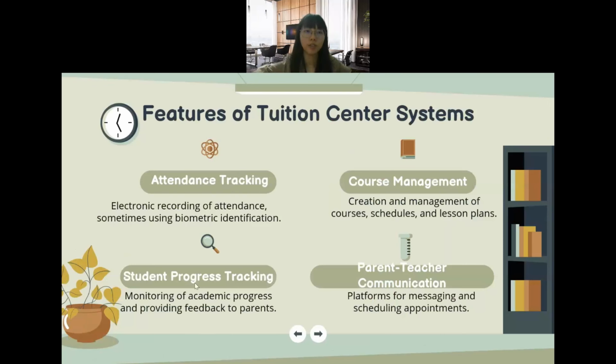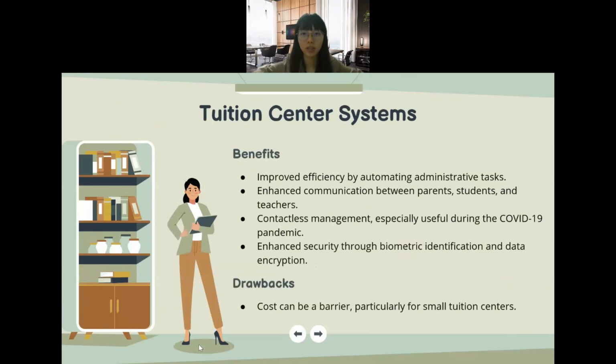So the first is the features of tuition center system. The features of tuition center systems can vary depending on the system's type and vendor. However, some common features include attendance tracking, course management, student progress tracking, and also parent-teacher communication. The tuition center systems provide several benefits to students, parents, and teachers, as well as the tuition center administrators.